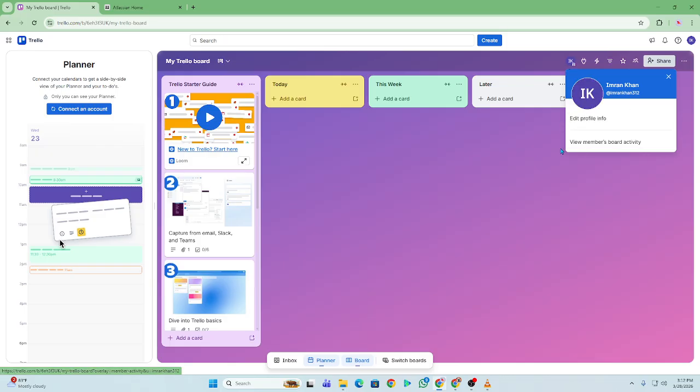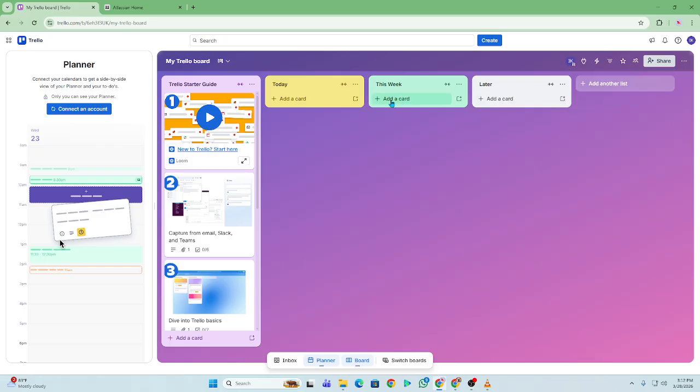And that's it. One of these fixes usually restores Trello email notifications so you won't miss important updates.